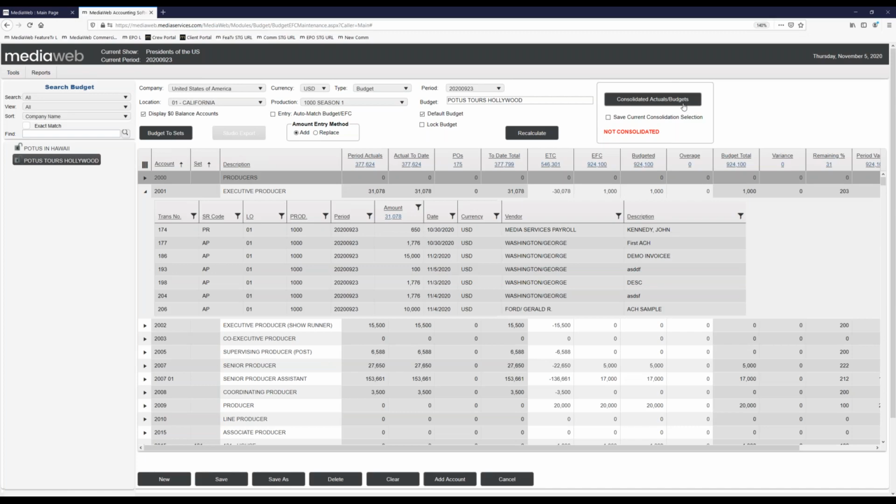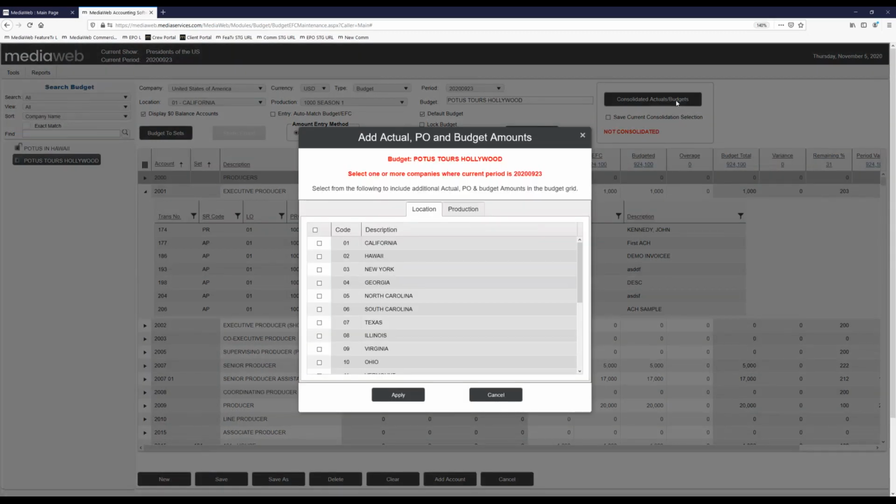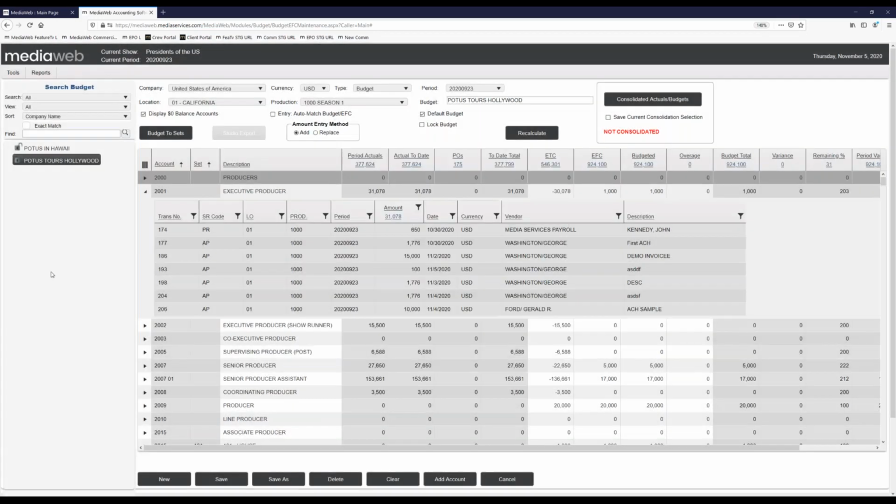I'm clicking on the consolidated actuals and budgets information here. Here you can select as many locations, productions, and even companies and currencies if you have them, and bring the information into the grid. This is helpful for projects that might only have one budget, but have several locations or several productions they're tracking. You can combine all of that data together into one grid using only a single budget.